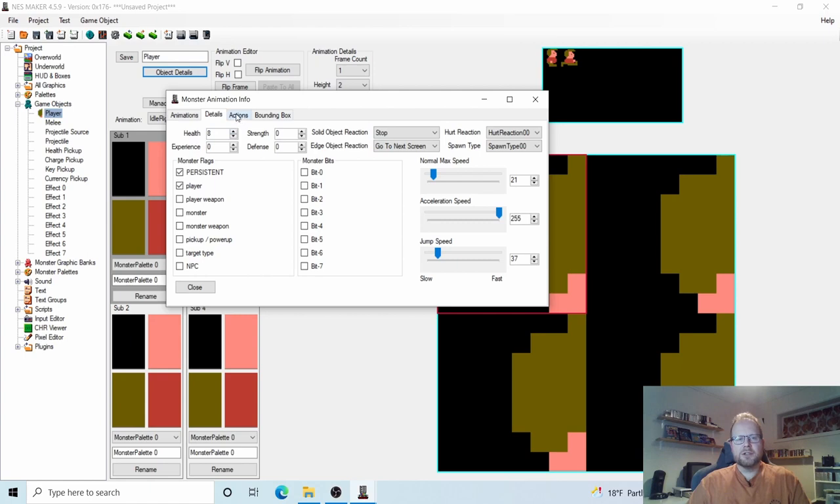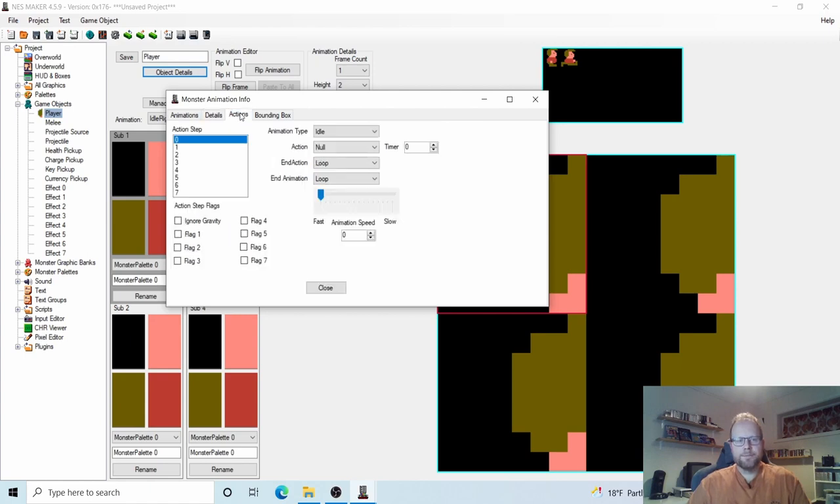So for actions up here, the next tab, these action steps are predefined in NESmaker. So action step 0, that's actually the idle one. So this one is correct right now. But for action step 1, that's walk. That's programmed into NESmaker. So we want our animation type to be walk on this one.